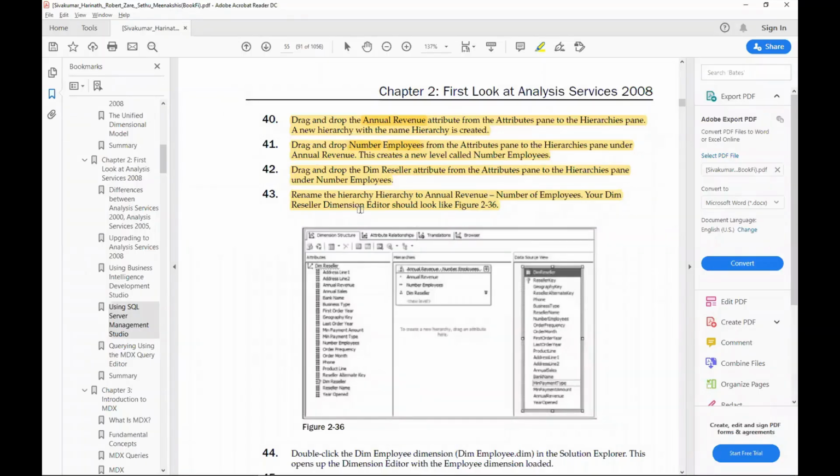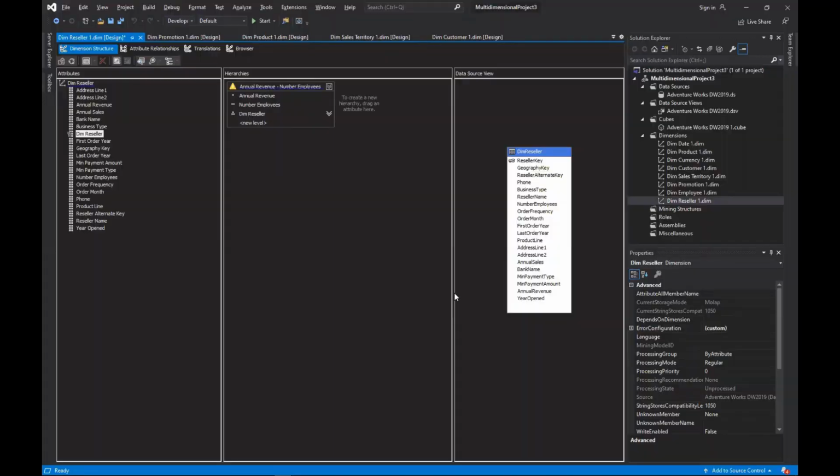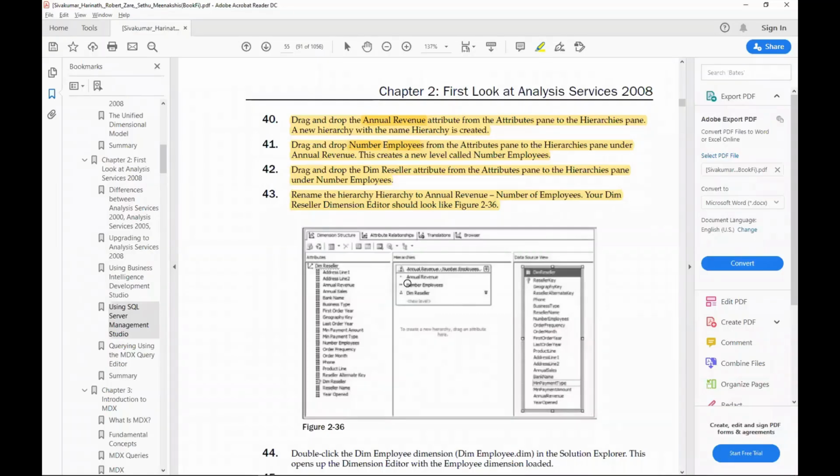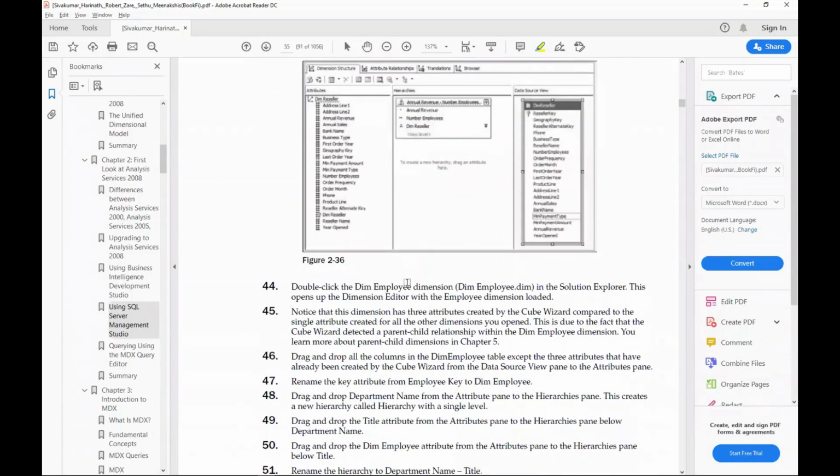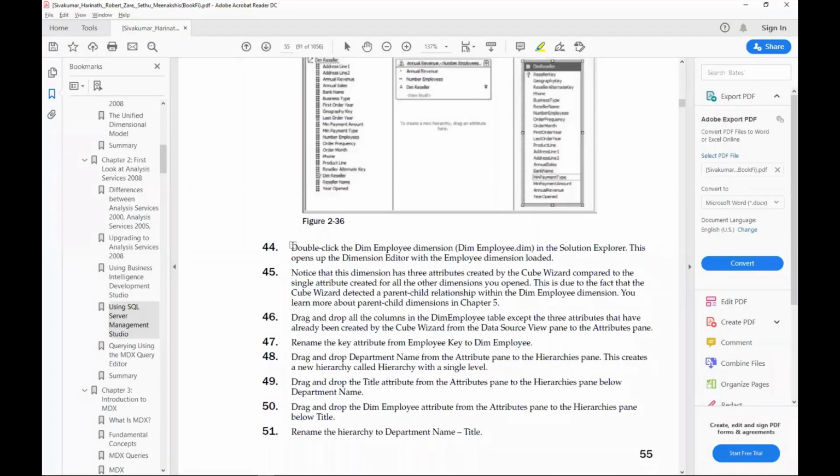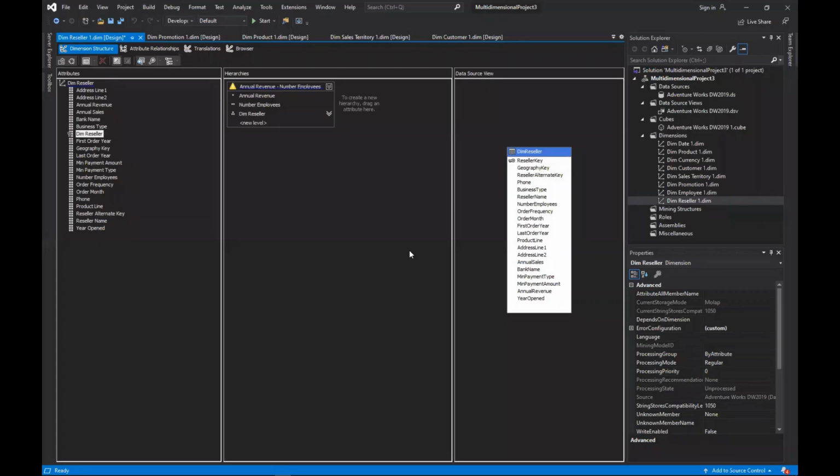So we are done with step number 43. After this step, your window should look like this. You can verify it's done. Okay, so now comes step number 44. Double click the dim employees dimension. So we are going to move on to the next dimension. So save this work.